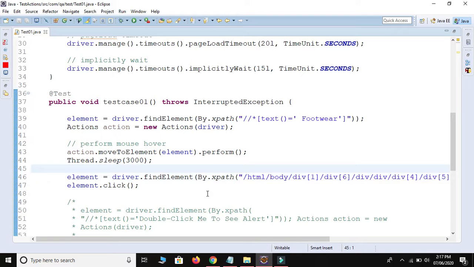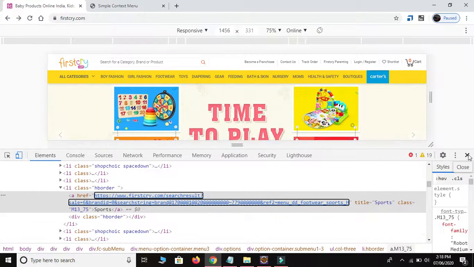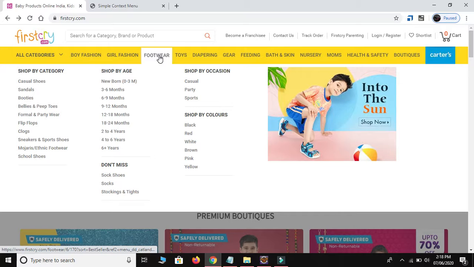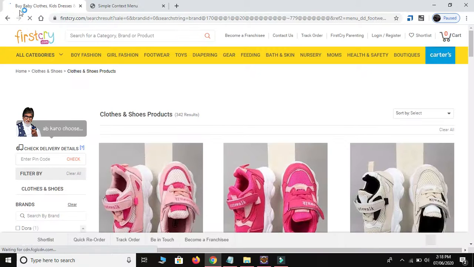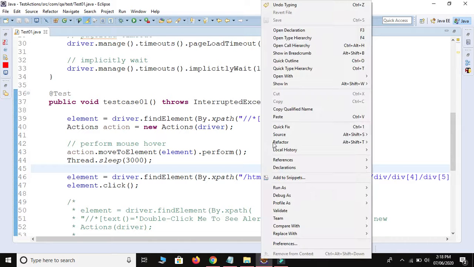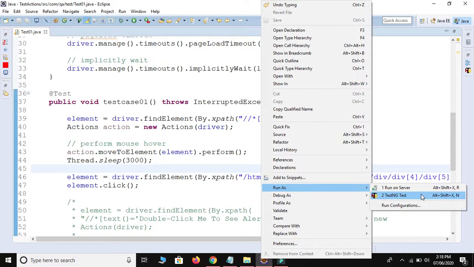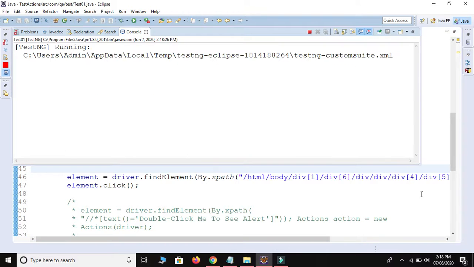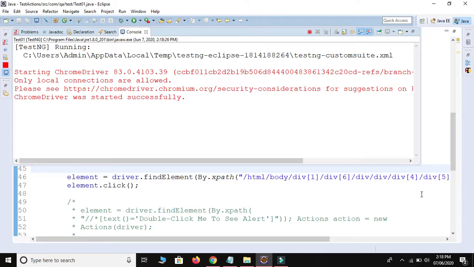So the expected execution is like this. It will launch the URL, maximize the window, then it will perform mouse over on this footwear, and then it will click on this sports. Okay, this is the expected execution. Now let's see we get this title or not. Okay, so let me run the script. Just right click, run as, and TestNG test. Okay, let's wait for the execution. It will perform our expected output or not.